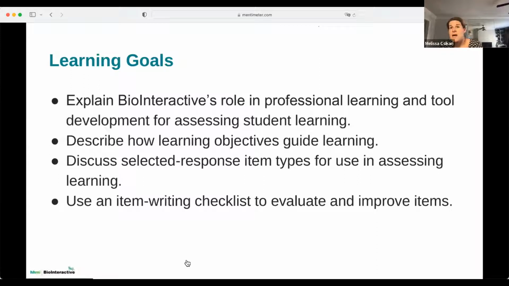Then we're going to dive into selected response items and how you can use them for assessing learning, which is a big delineation that we try to make fairly regularly. It is not just for assessing of learning, what is happening at the end. It's throughout the entire process. And then we hope that the checklist we share is really valuable, that you all can walk away with it and work on improving your items for your students.